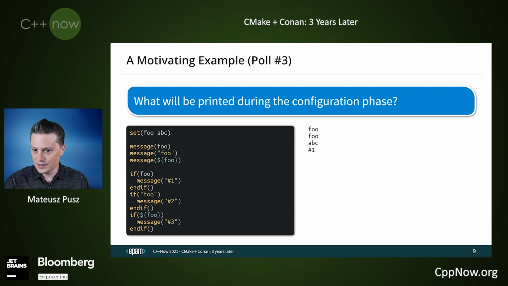Okay, 30 seconds is gone. The answer is number 3. And actually, no one selected it. 0 people, actually 0%. Not even one vote was given for this answer. As you can see, CMake is really misleading. So if you think that you know about variables, probably that's not the case for CMake.